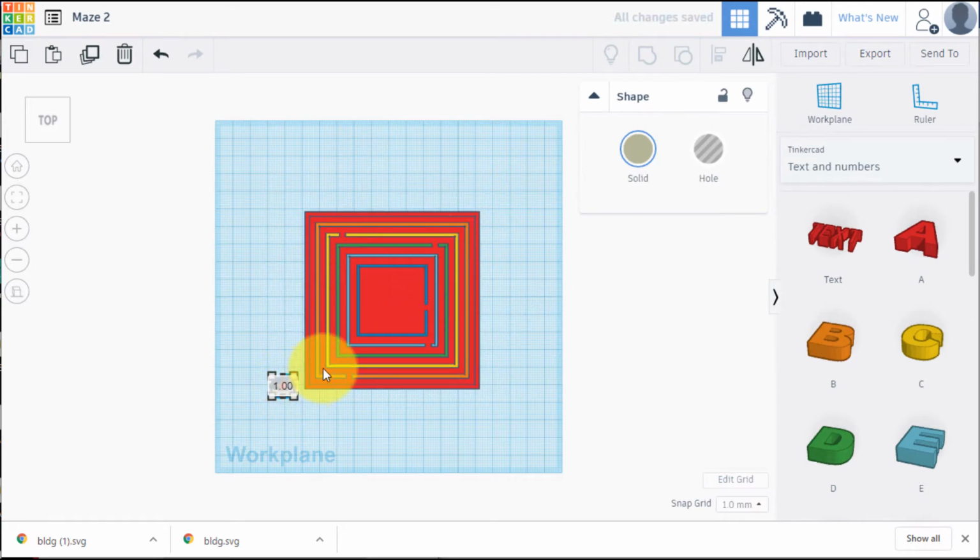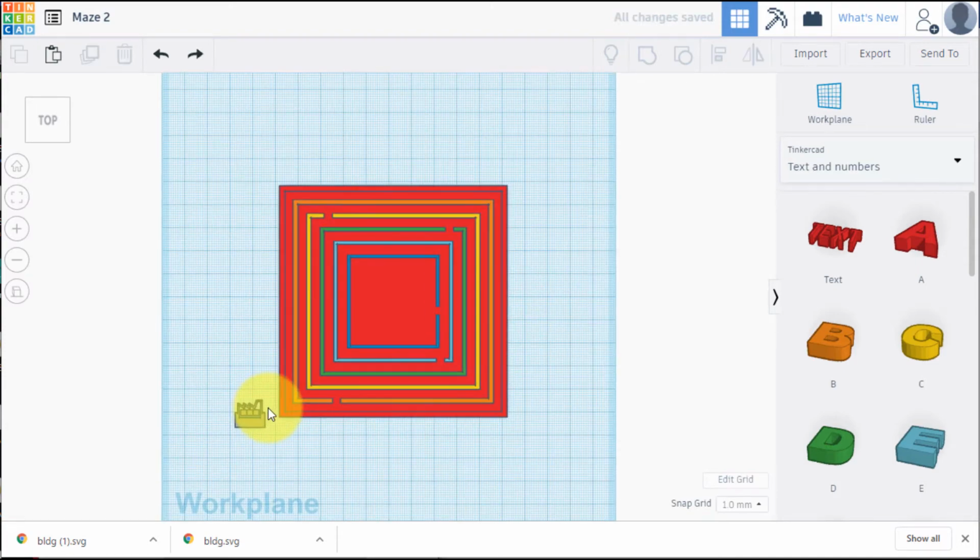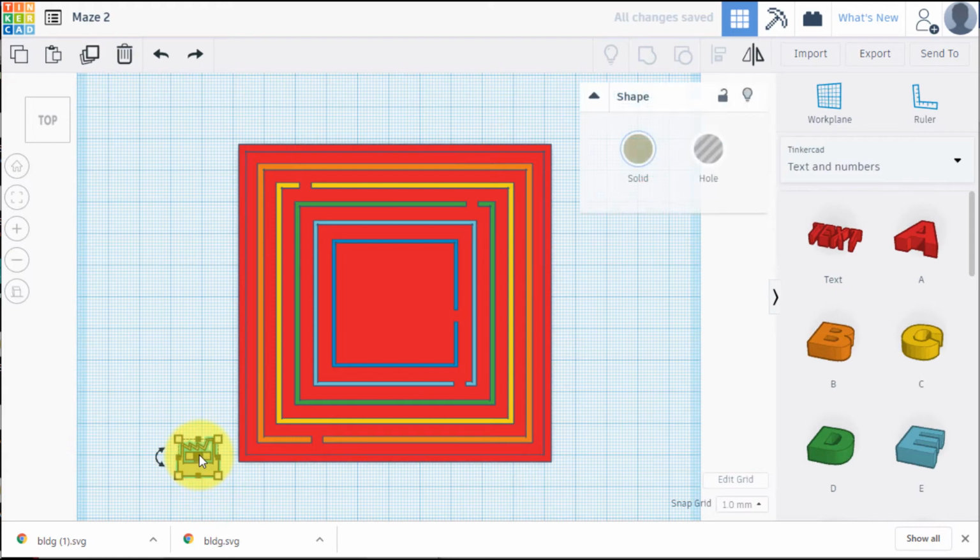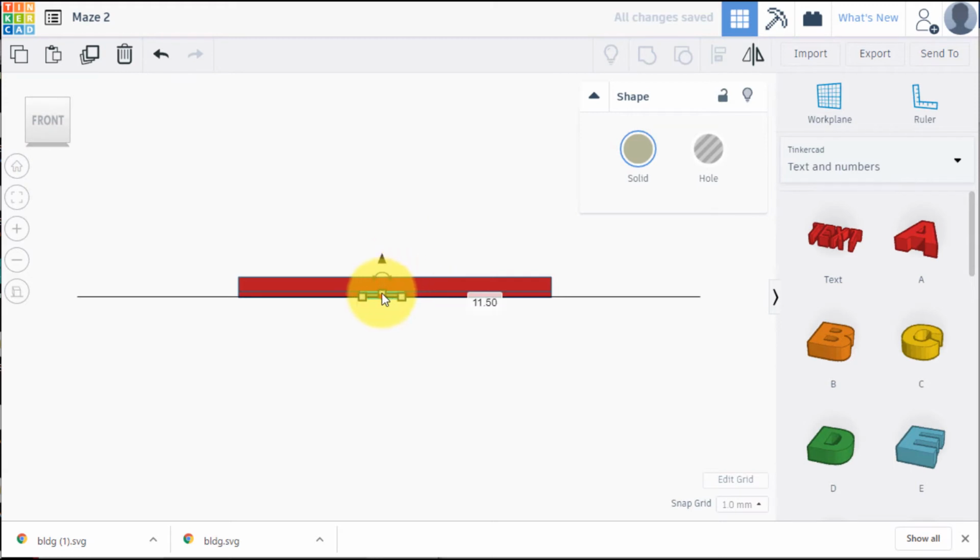Let's just undo that. I need to move that into place, and again the easiest way to do that is to move it with the arrow keys. I'm going to move to front view, and you can see that it's not very high because it was only a 2D image. So clicking on that, we're going to resize that and make it at least 6. Probably 6 would be a good height, so it's the same as the walls.